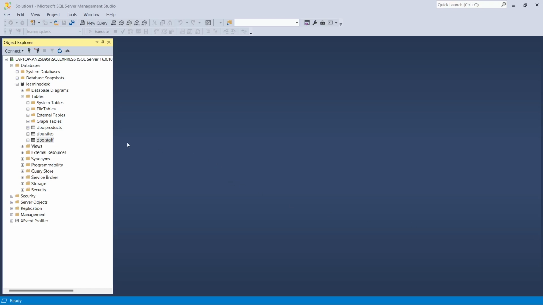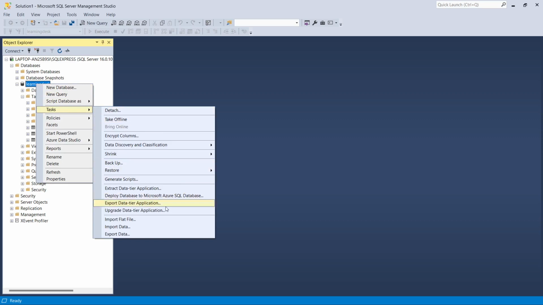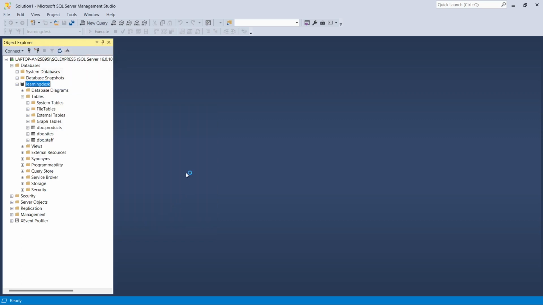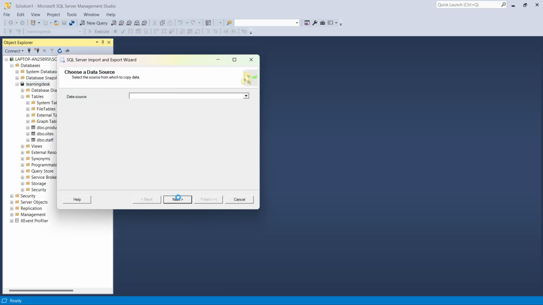Welcome to another section. As we did in the last session, we imported the CSV file, but in this session we are going to bring in the Excel file into the LearningDesk database. So the same process: I click on LearningDesk, tags, and go on to import data. On this prompt we go next, data source.